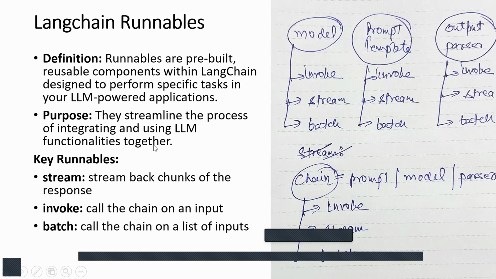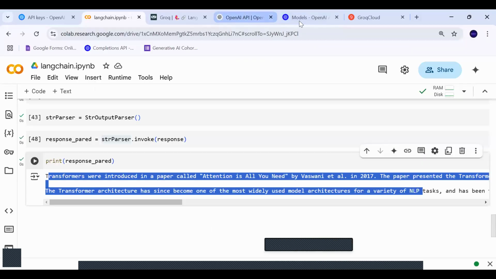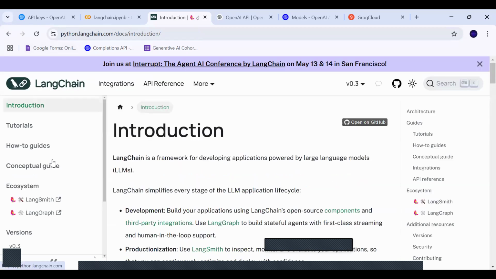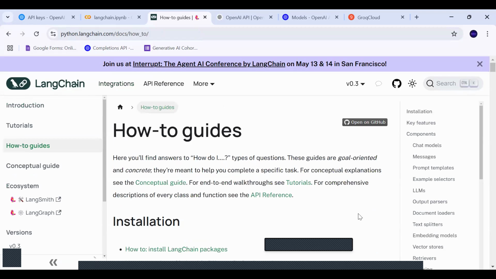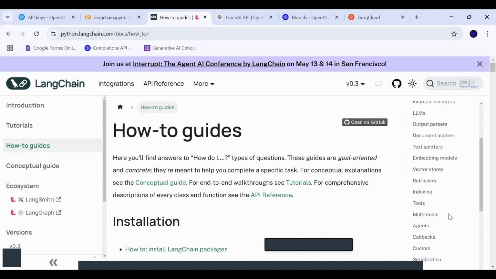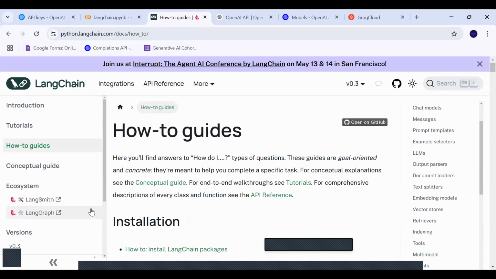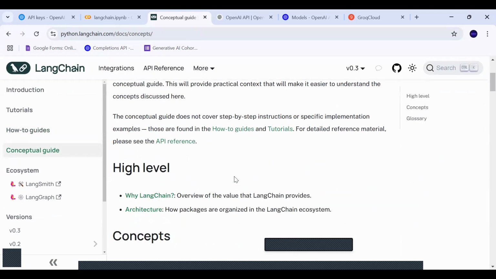Or let me take you to the official documentation. Okay, so these are certain details which will help you a lot. When you write your code, it will be very easy for you to understand if you know these concepts. So for that, I should go to Langchain. I can go to how-to. If I go to the runnable conceptual guide.